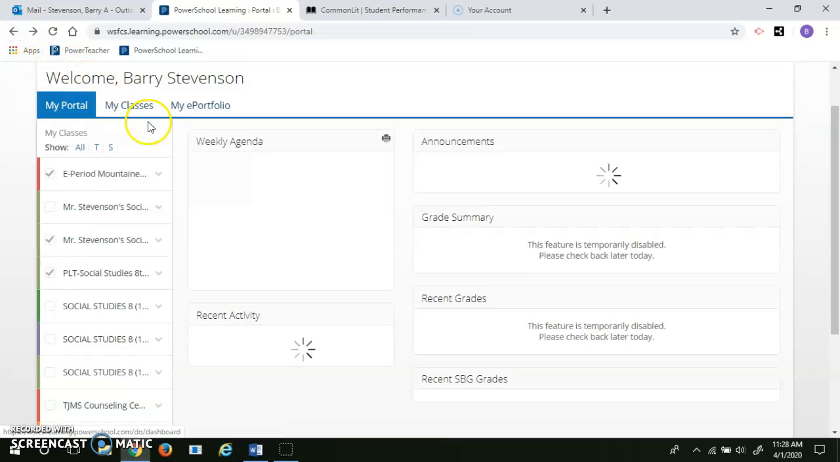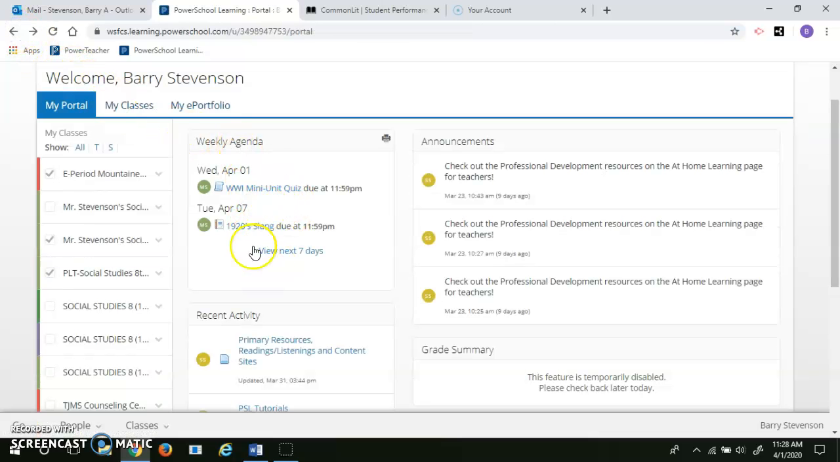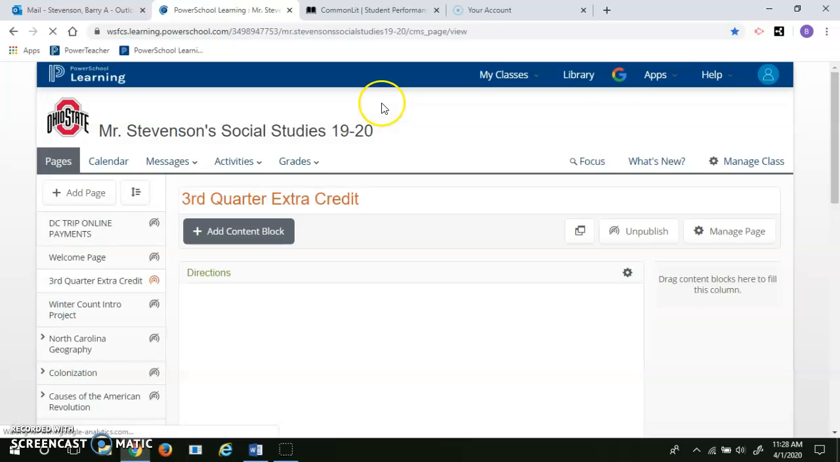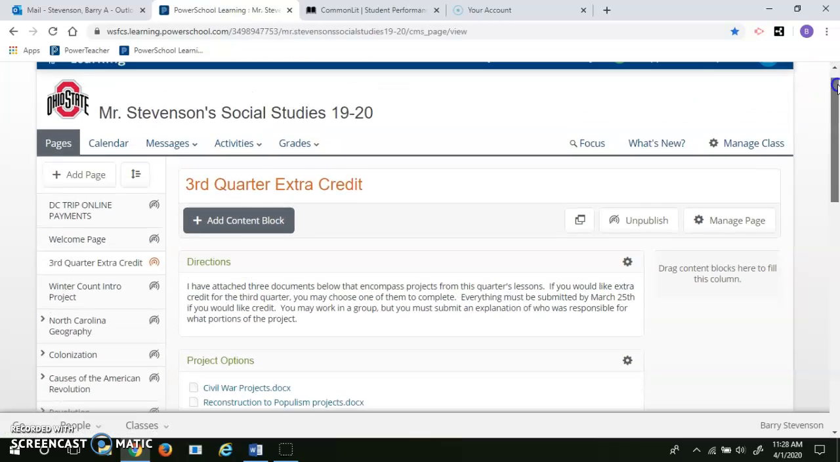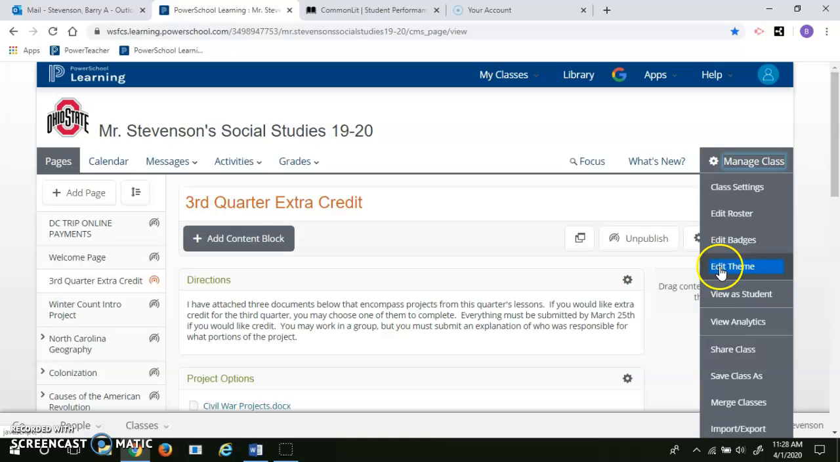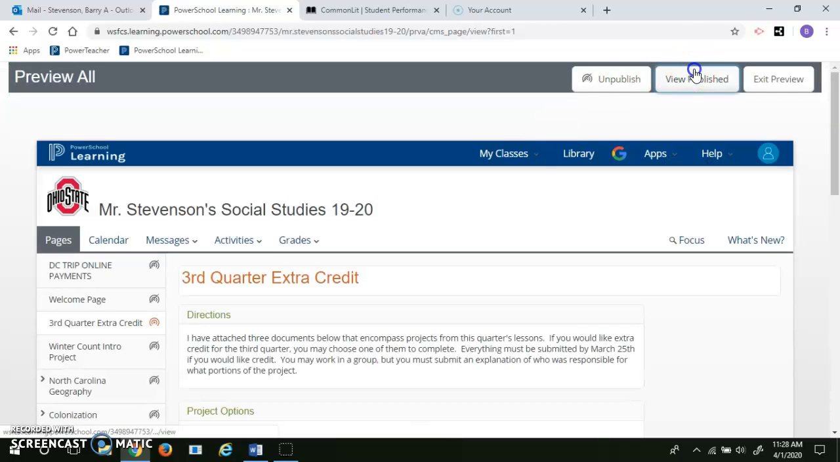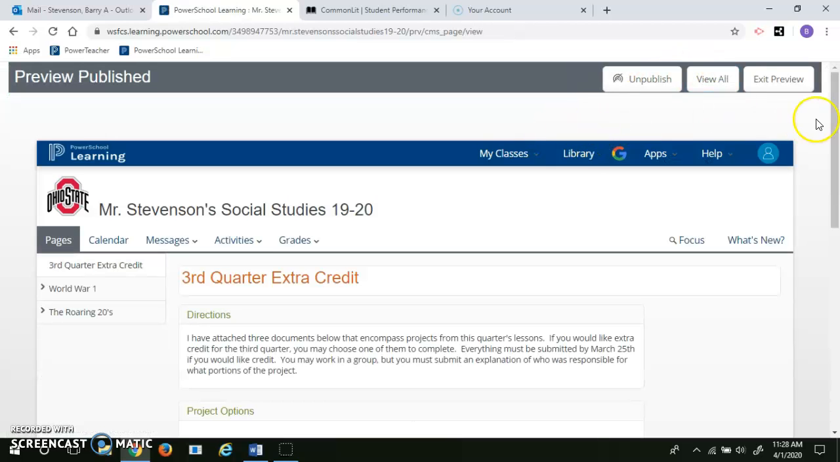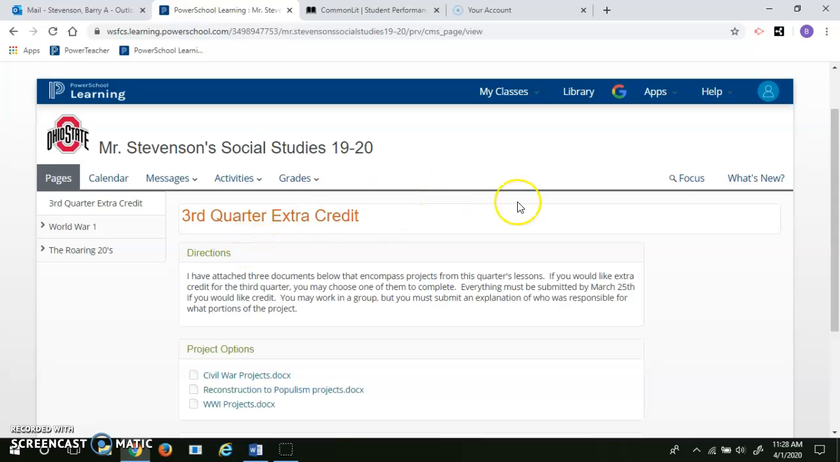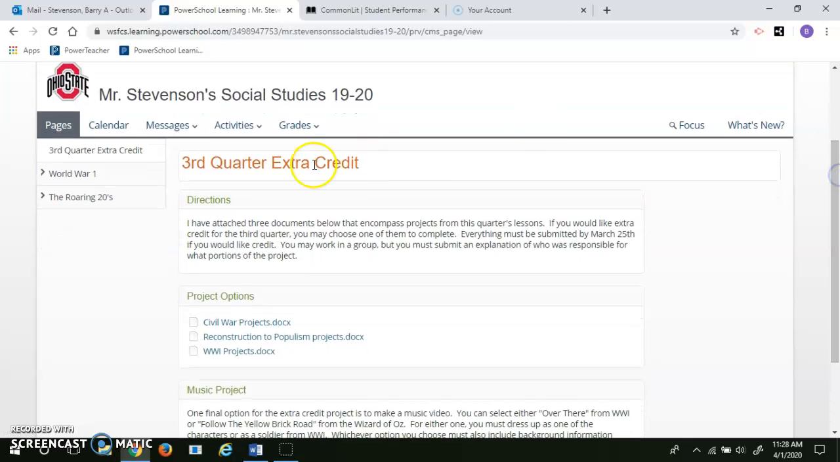Hold on, let me go back. Probably what you guys were doing was looking at like the weekly agenda or the assignments, and then just click on those. But what she'll actually need to do is click on my class specifically, and then let me set it up so it looks like it'll look for her. Give it just a second here. So when she gets logged in, my page, when she actually clicks on my class, it'll look like this.